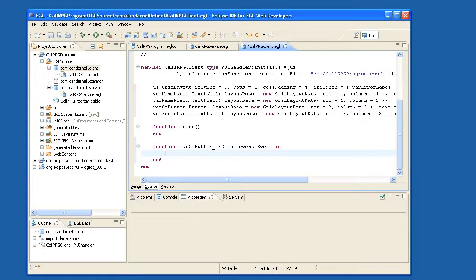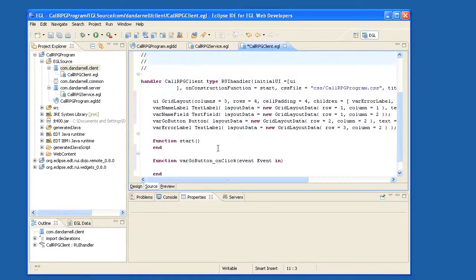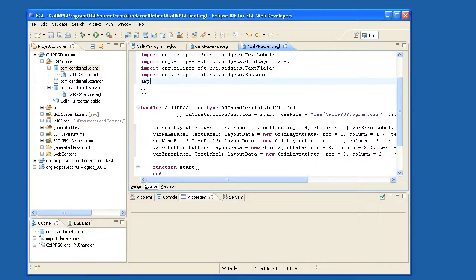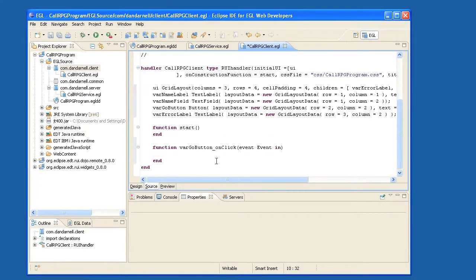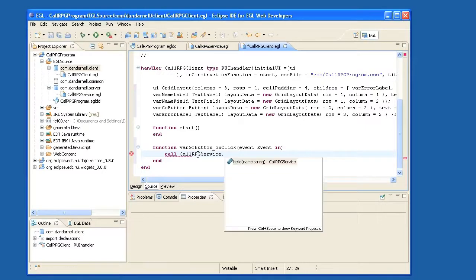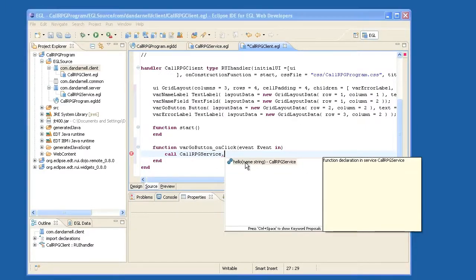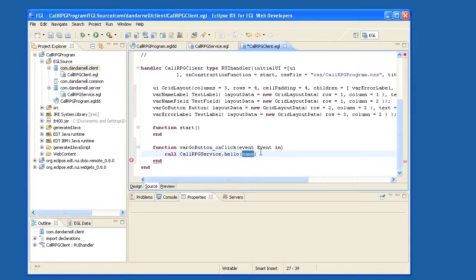Now I can call my service, but the handler won't know how to find it unless I include an import for the server package. So I go to the top and add the import. Then I can return to my function and actually call the service. Now I can call service functions. I say call and the service name. The tool knows what functions are defined in that service. I pick my hello function and indicate that I want to pass to that function the value entered into the text field on my form.